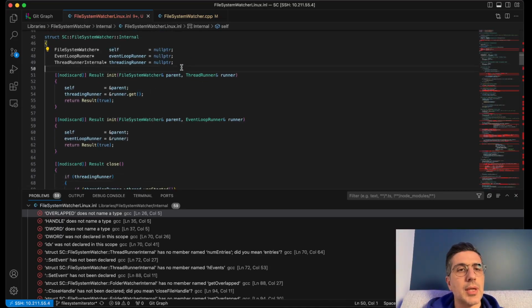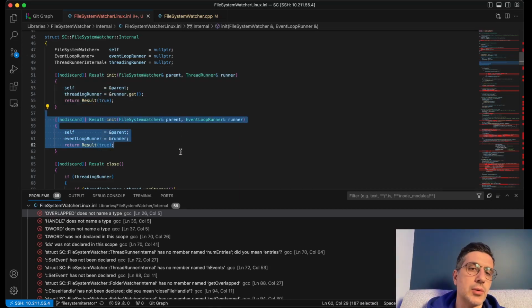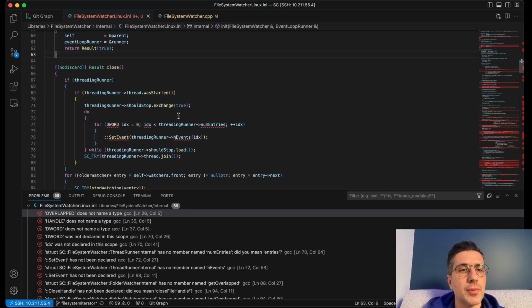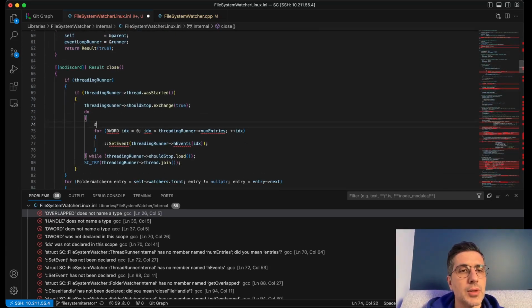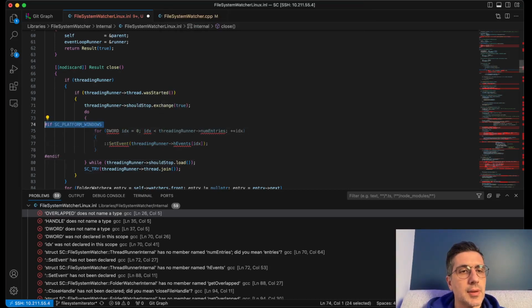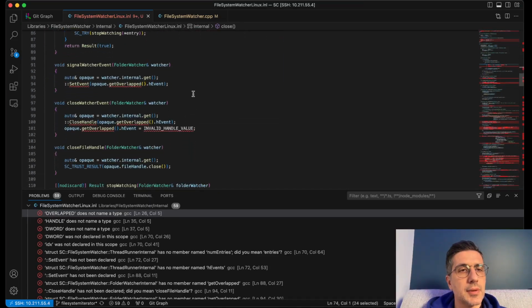So this is how we get initialized with a ThreadRunner, and this is how we get initialized with an EventLoopRunner. So when we deliver things to the event loop, this is how we close, and I think also here, yeah, we don't need to do the set event format. Let's see what else.